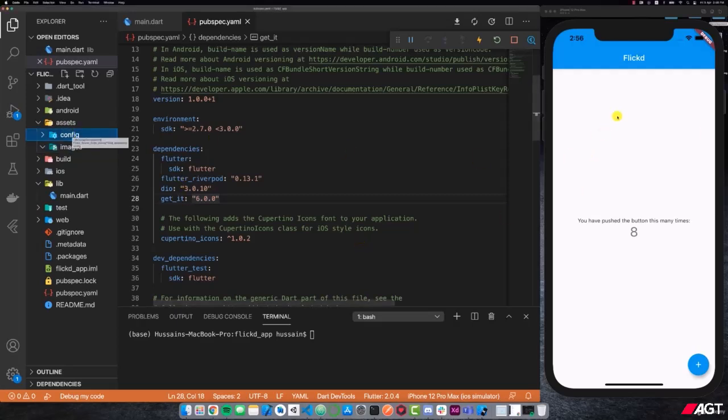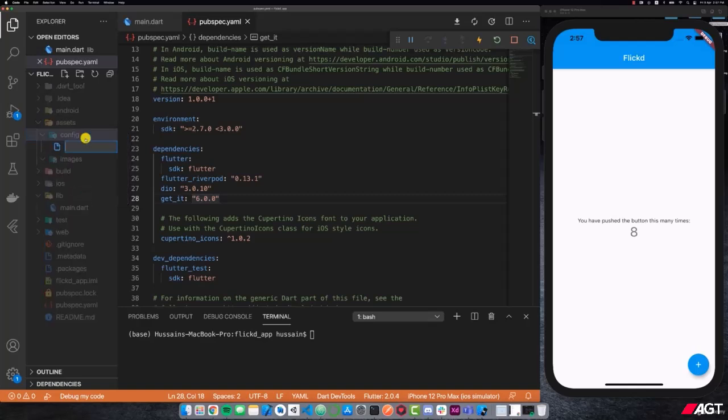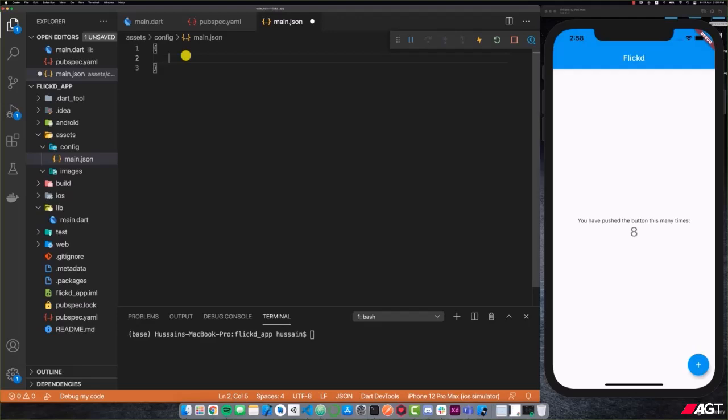So inside of the config folder, I'm going to create a new file, and the file inside of the config is going to be called main.json. Inside of our main.json file, we're going to have 3 new keys, and these keys are going to be API_key. This is going to be the actual API key that we require to interact with our API. I'm going to leave it empty for now, and we'll fill it later on.